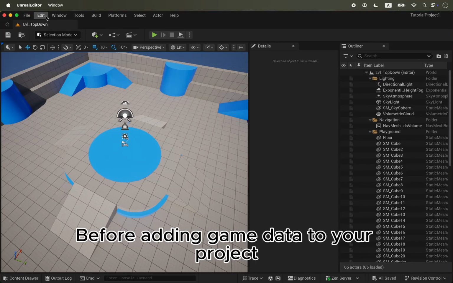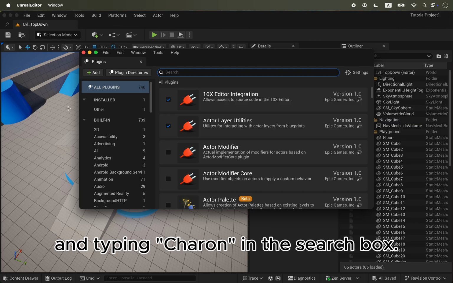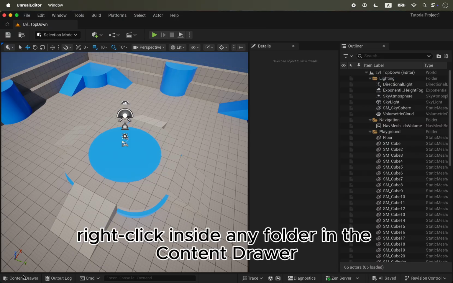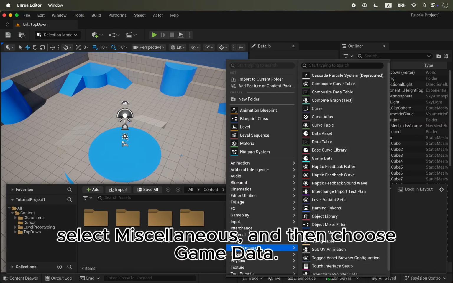Before adding game data to your project, make sure the plugin is enabled by clicking Edit, then Plugins, and typing Charon in the search box. After that, right-click inside any folder in the content drawer. From the context menu, select Miscellaneous, and then choose Game Data.